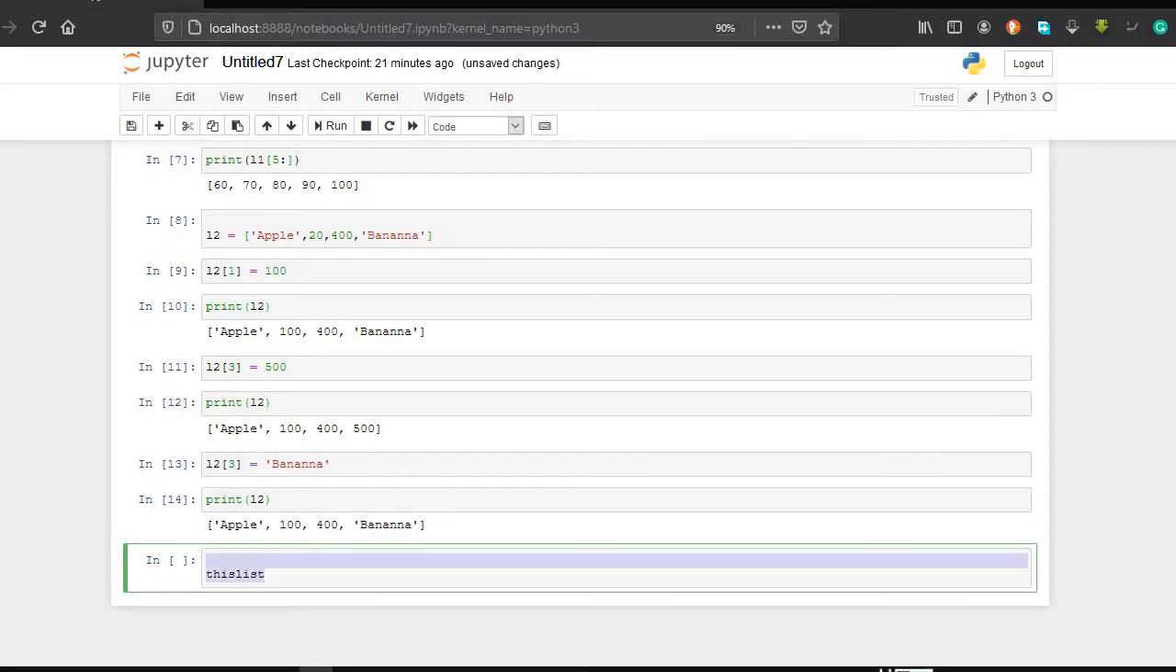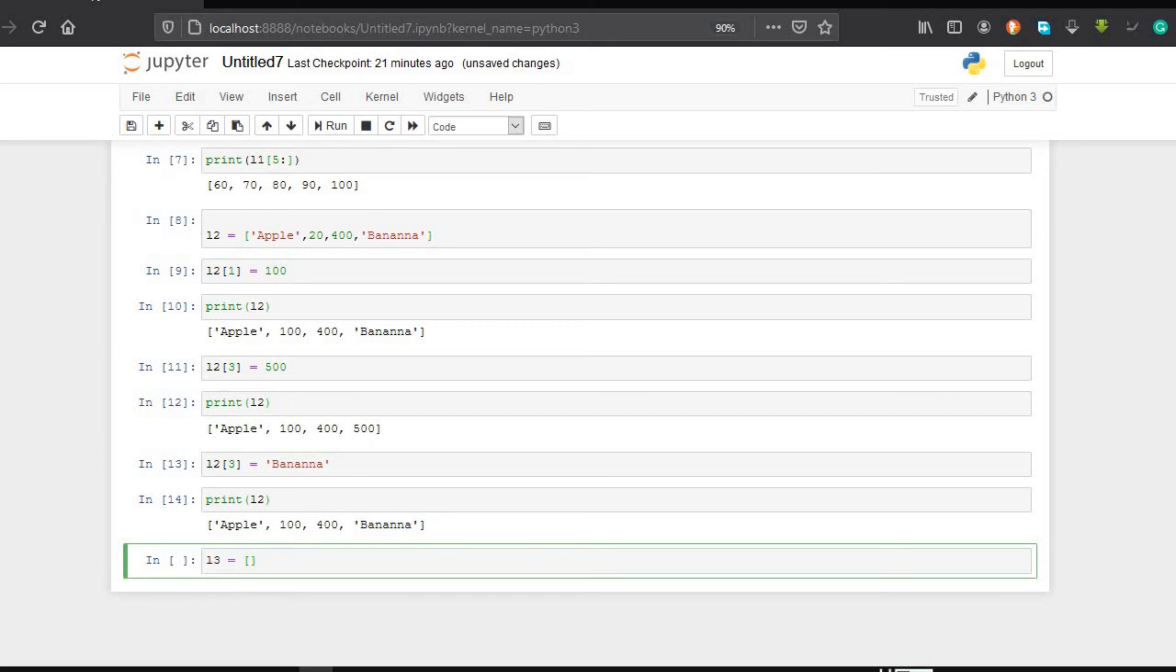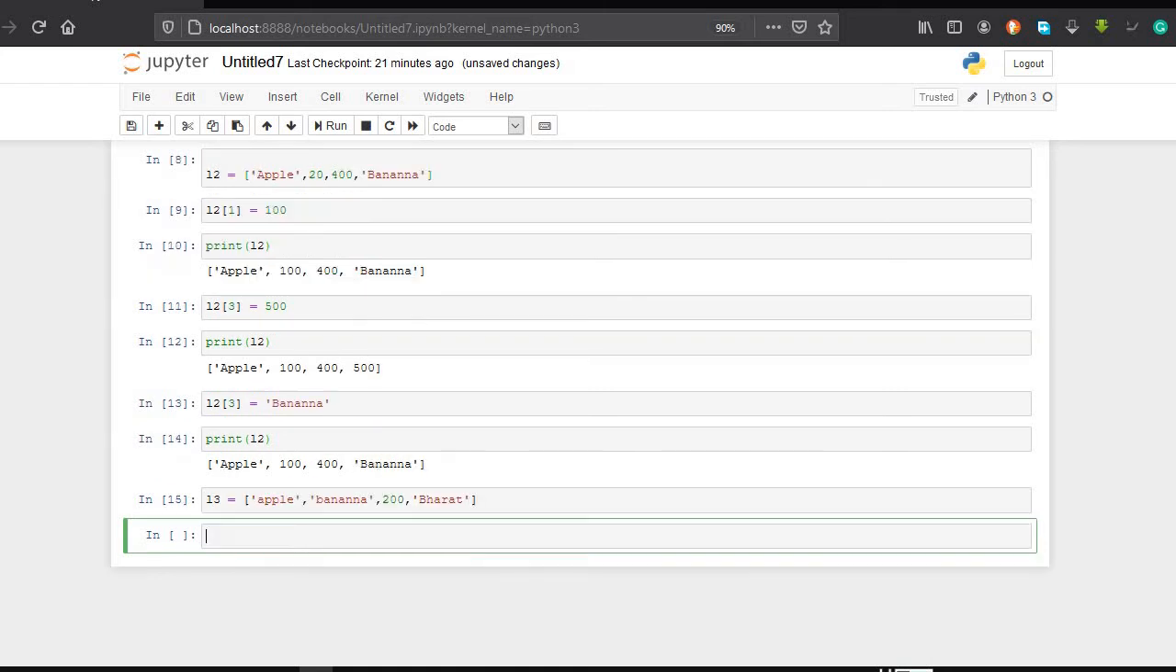Okay, let us create a new list. L3 equals, in square brackets I'm writing apple, banana, 200, Bharat. So L3 is created. Now let's try to loop through it.